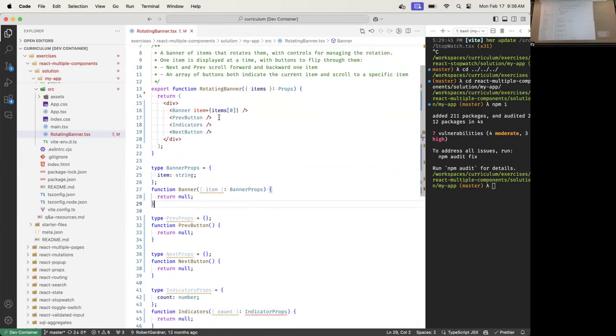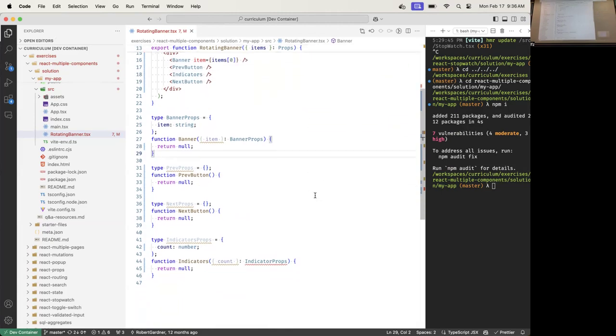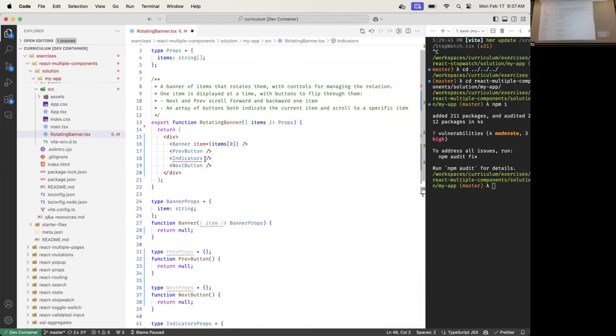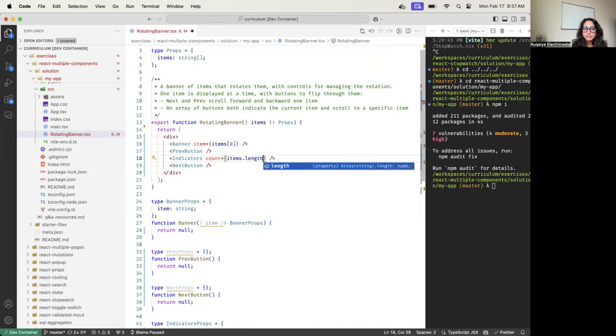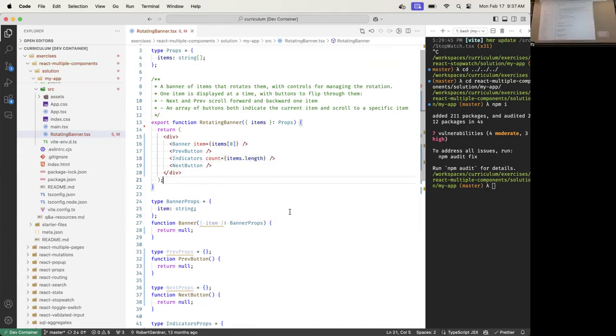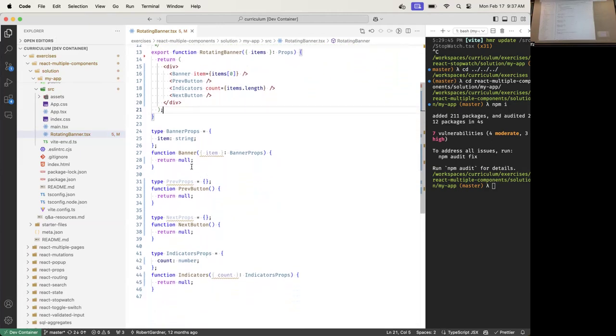Banner props. All right. Indicators needs to have an indicators props. Indicators needs to have a count. How many are there? In total, there are 6 items, but we don't know that yet. How do we know how many there are though? We know it. Length property, items.length. There we go. Excellent. So this is just getting the layout in place, so we can check it.